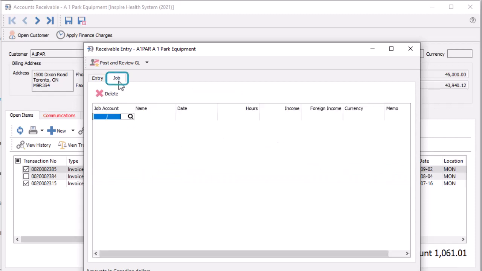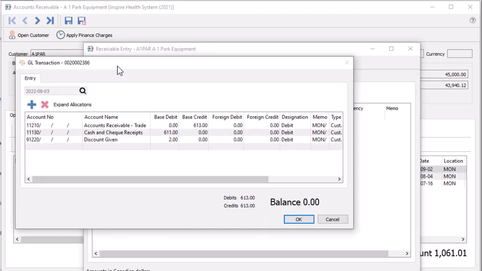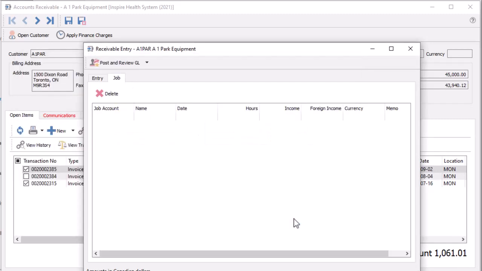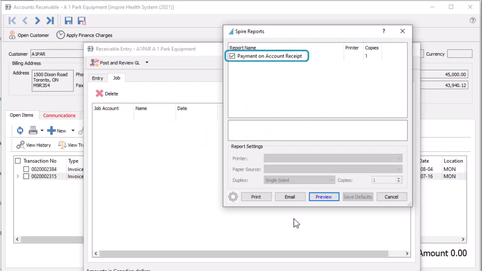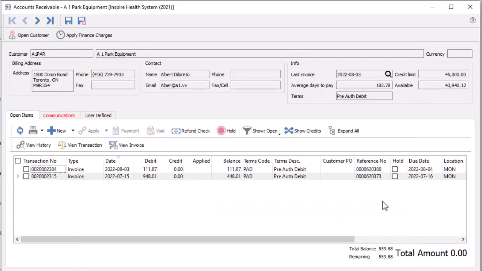If you use job costing, you can assign a job and account number to this invoice. Then you can post the payment and review accounting if allowed. Print or email the customer receipt if requested, and invoice balances are updated on this screen, with fully paid invoices no longer displayed on this open list.